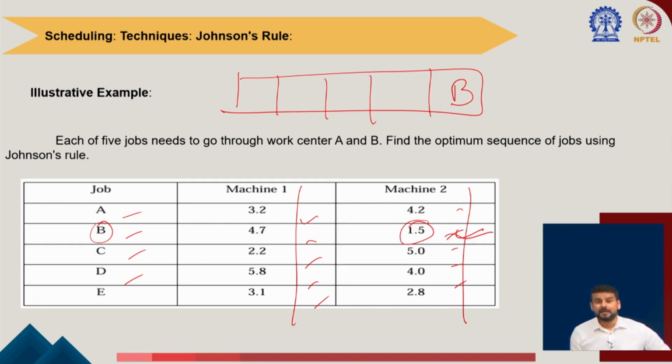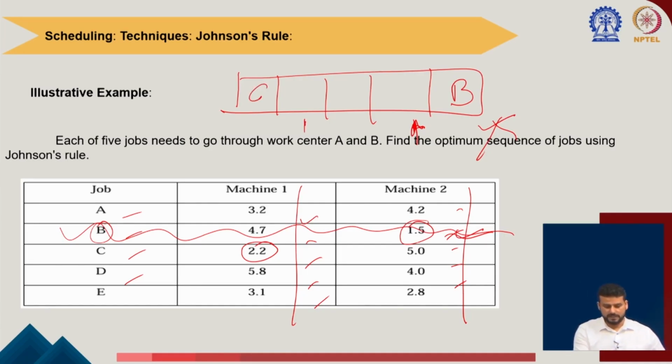I am repeating again. Once it is placed, you will strike it off. Now this job is not available. Again, just imagine we have only 4 jobs. We will find whichever has the minimum processing time. I think now 2.2 is the minimum value. If this minimum value is on machine 1, place that job first in the sequence. If it is on machine 2, place that job last in the sequence. Last in the sequence means this block only, because the last block is already occupied. If first is occupied, then first will be this one, right. So C will be placed first in the sequence because it is on machine 1.